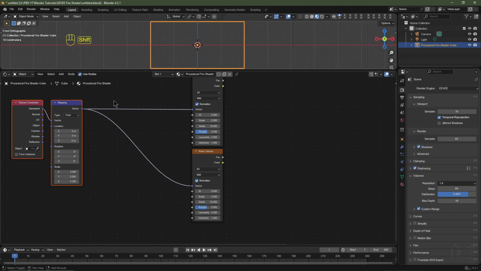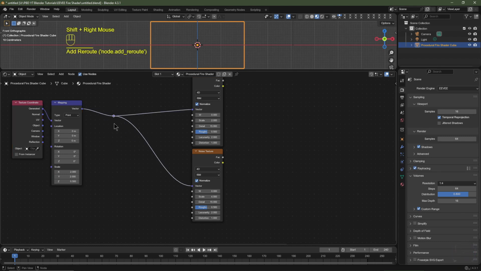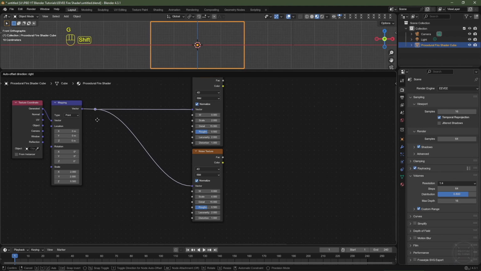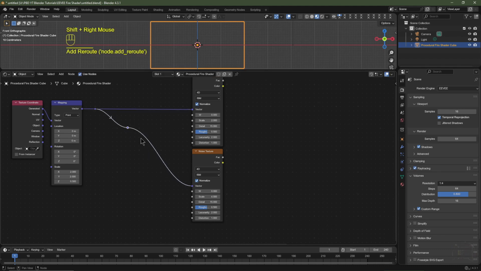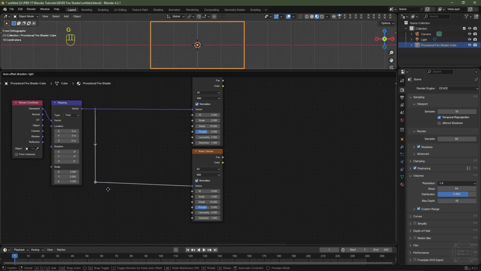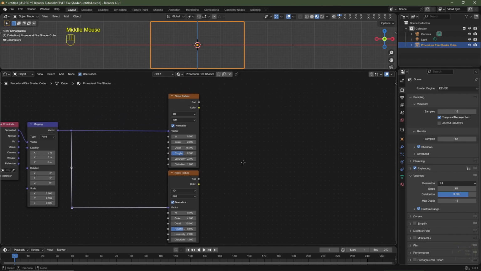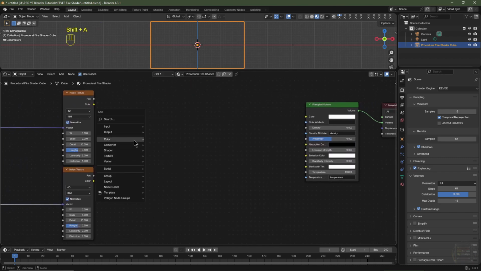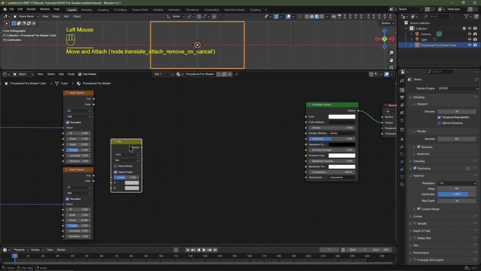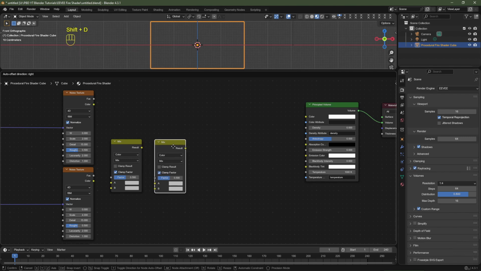I'll hold down Shift, right click and drag, and that'll add a noodle point. I'll just hit G, I'm going to line that up to there, hit Shift, right click and drag again, add another noodle point. I'll hit G, I'll just drag this down to round about there. I'll then hit Shift A, I'm going to go to color and we'll choose mix color. I'll hit Shift D, we'll duplicate that mix color and we'll pop that there.